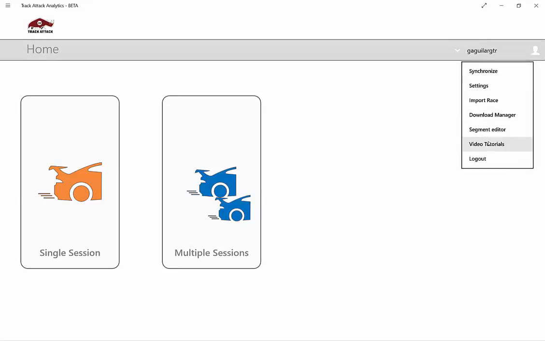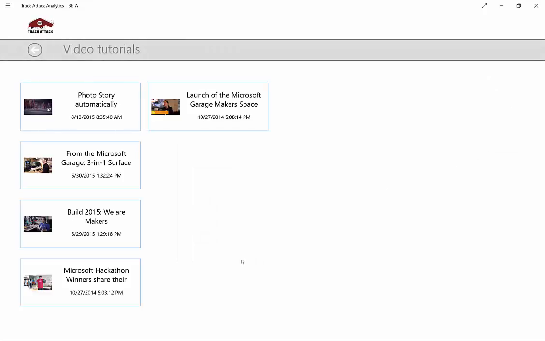Then we have video tutorials. This is not fully populated yet. We just have some dummy stuff here. But basically, we will have a tutorial for all of the different main use cases of the app here. So you'll see this video that I'm recording right now, the video of how to analyze everything on a single lap basis, videos of how to create segments, videos of how to analyze multiple laps across multiple segments, videos of how to do the segment analysis. So you'll have all the how-to videos right here at your fingertips.